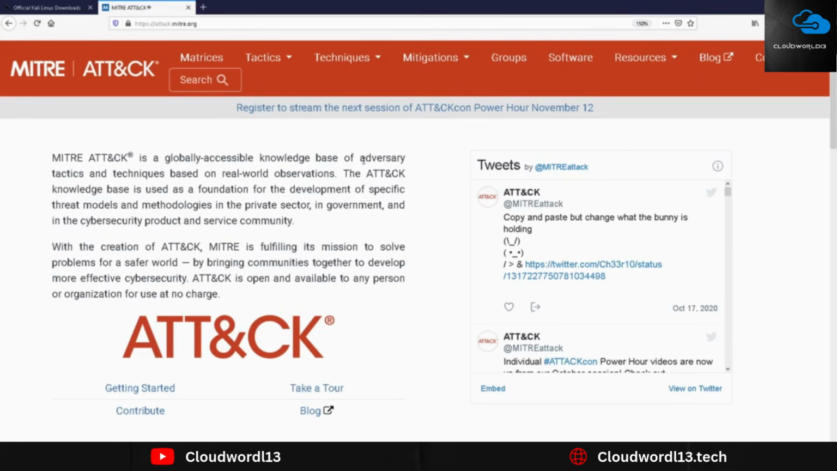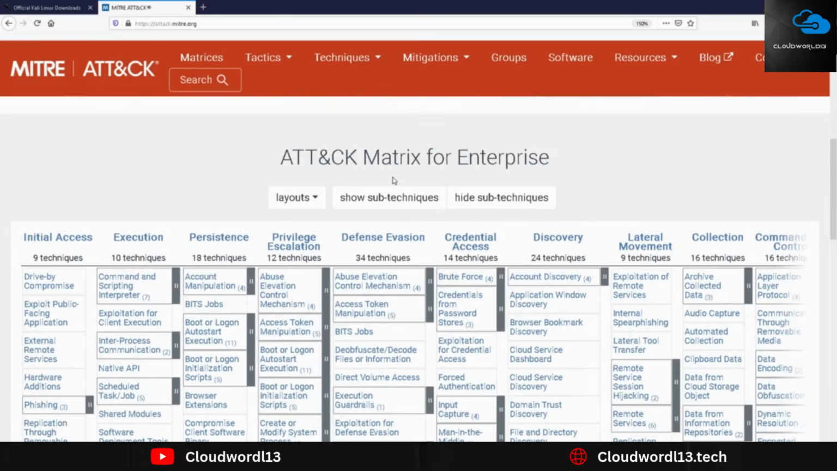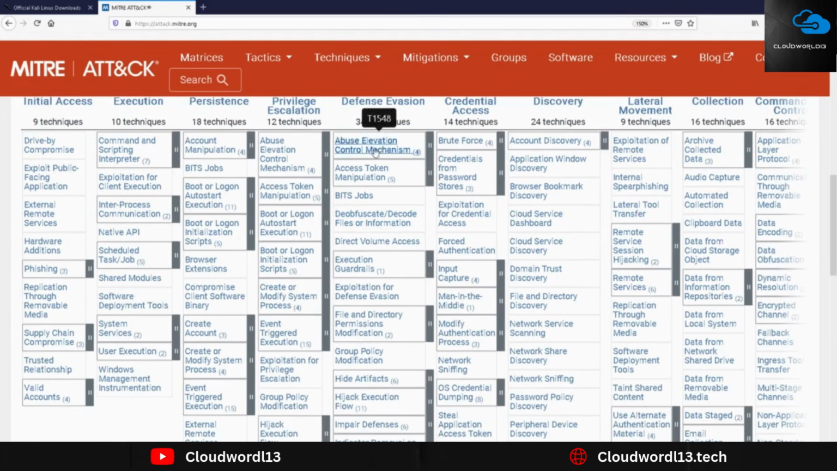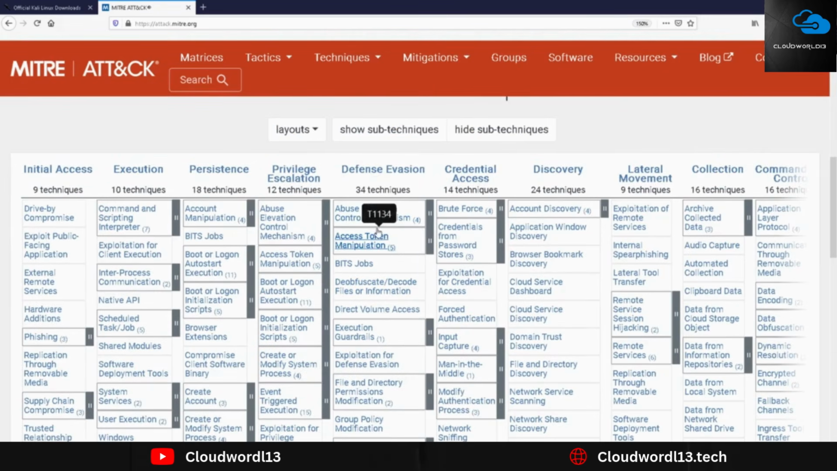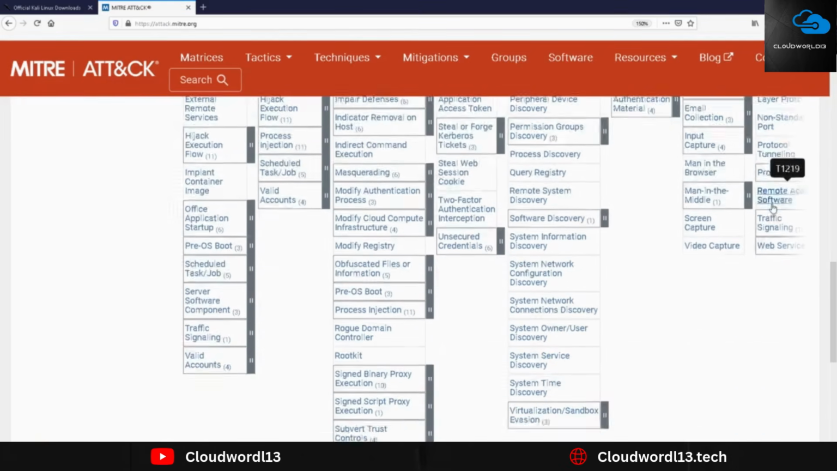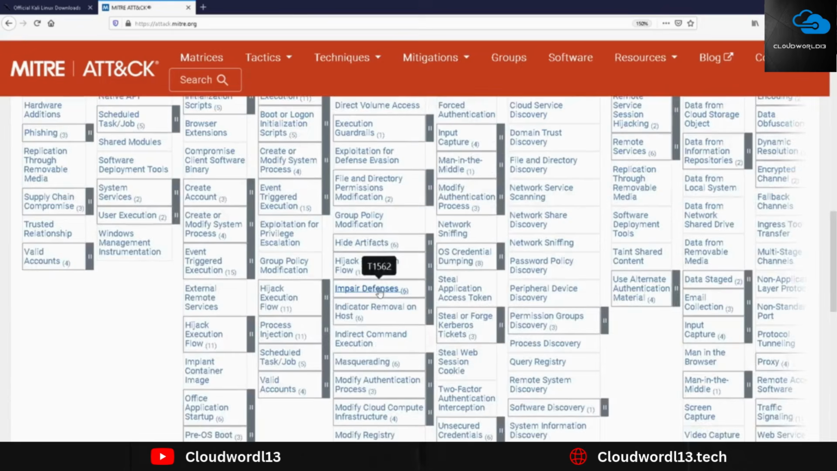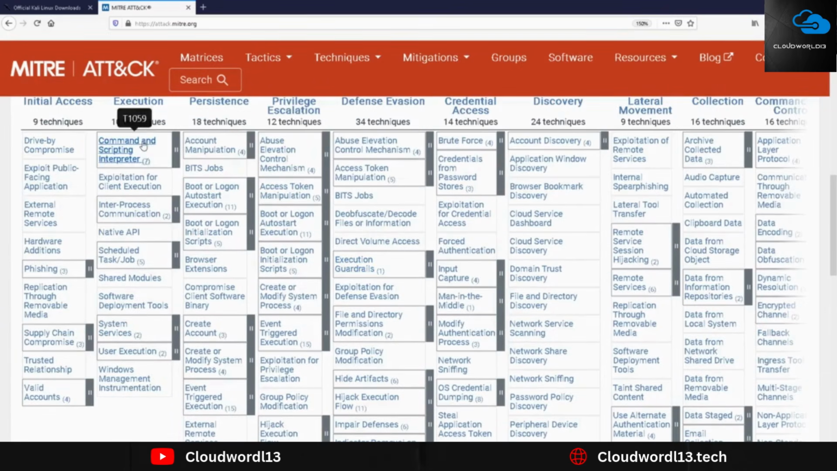Or as you can see over here, we have attack.mitre.org, so we can see all of that information. As you scroll down, you have the different kinds of tactics and techniques that the hackers are using. So you have initial access, execution, persistence, and so on and so forth, all the way to the end. You can actually see all of those different tactics and techniques. The techniques are listed over here.